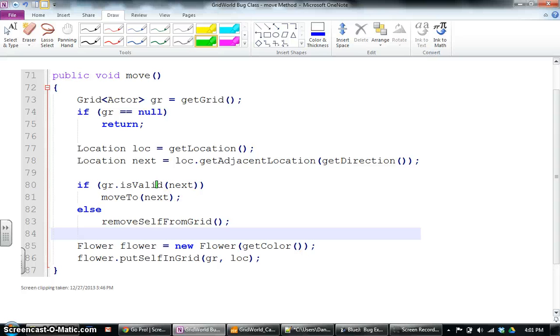As you can see on line 80, if it's true, we are going to call moveTo, right? And moveTo is also part of the Actor class, so another method that we're inheriting. I didn't mention it yet, but if you have not looked in the Java API yet, you really do need to know where the API for GridWorld is and be able to access this information.